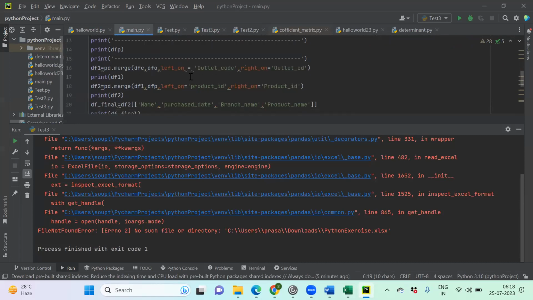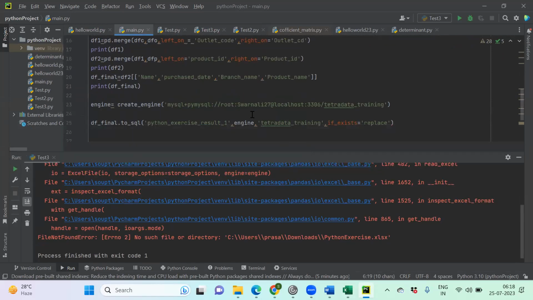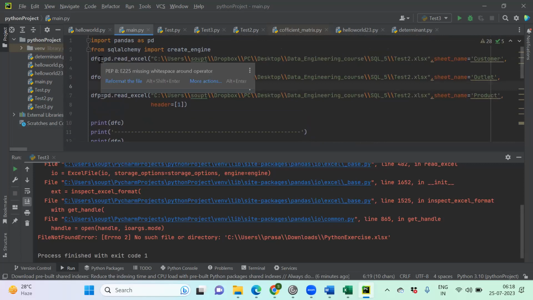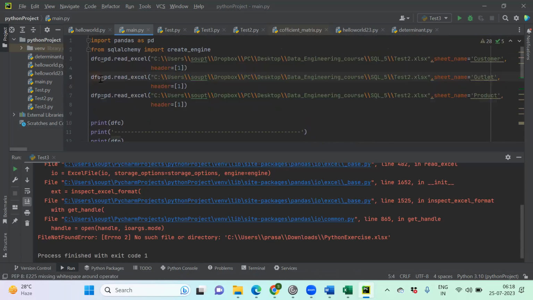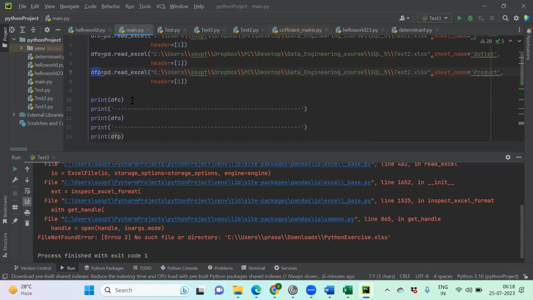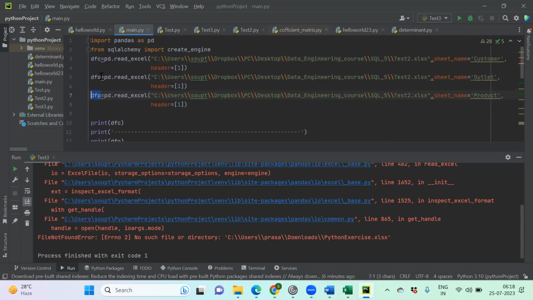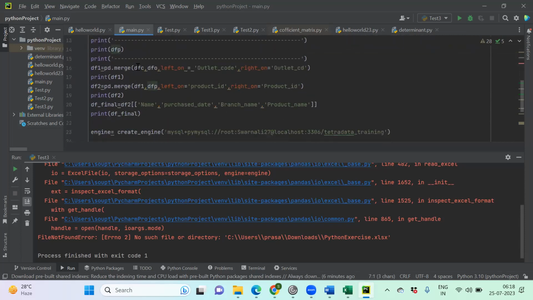Print the thing over here. Now it's very simple. We have done the merge operation. So I just maintain DFC for customer, DFO for outlet data frame, DFP for product data frame. Now join each of them. First, I have joined DFC and DFO based on outlet code. One of the data frames has outlet_code, another one is having outlet_cd. Just join it, and I have kept the result in DF1 data frame.